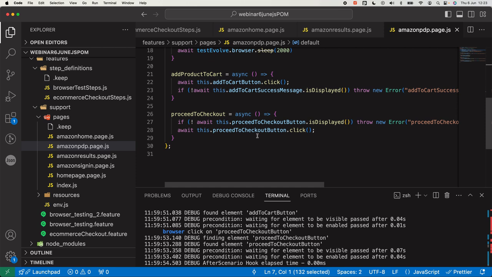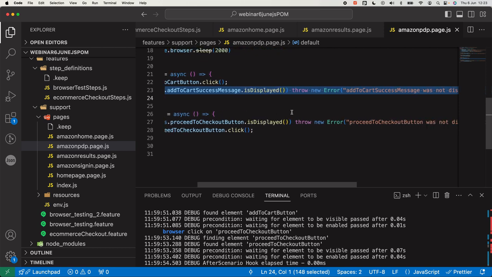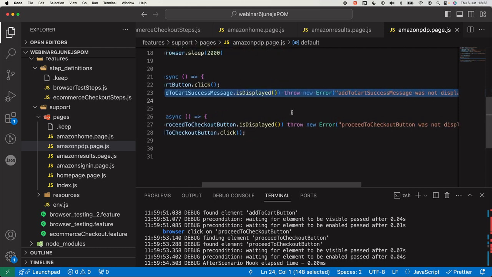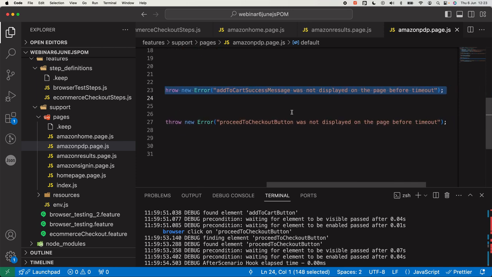Two things I was doing there. I was clicking on the add to cart button once it was enabled, once I had selected a size. And then I wanted to make sure that that add to cart had been successful. So you'll recall that we were looking for a success message saying added to basket. And again, I've just made that error message. If that condition is not satisfied, I've made it very readable. So the add to cart success message was not displayed on the page before timeout.